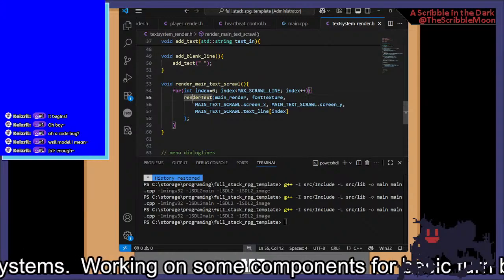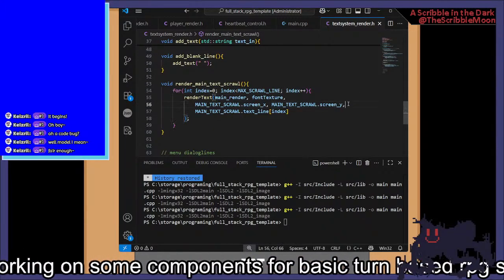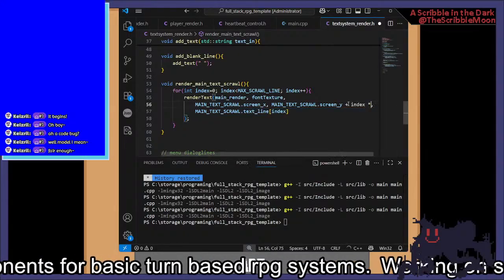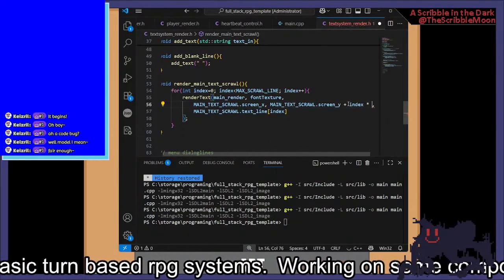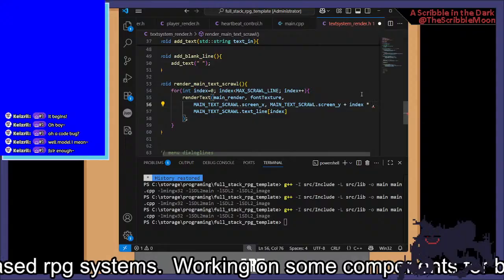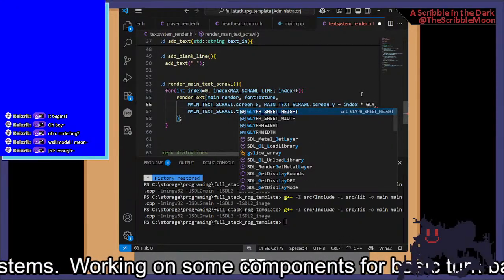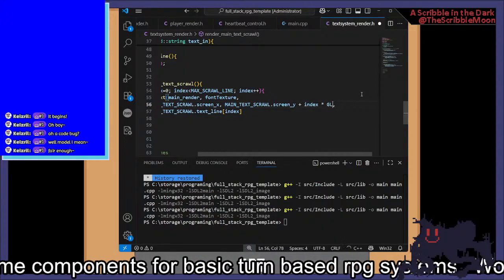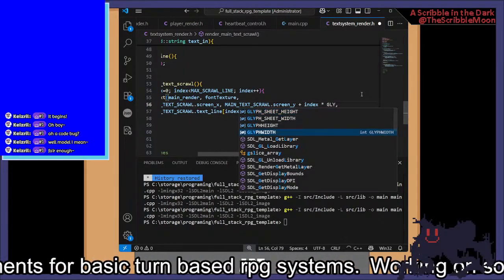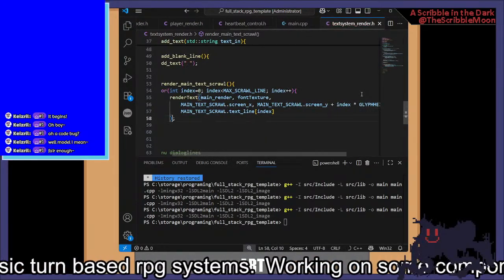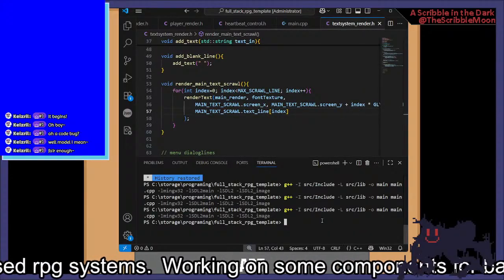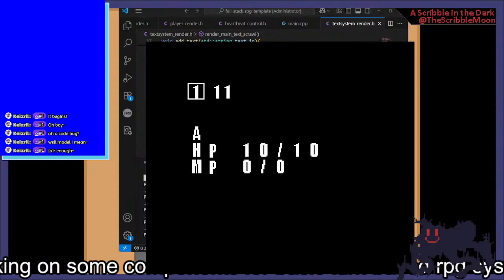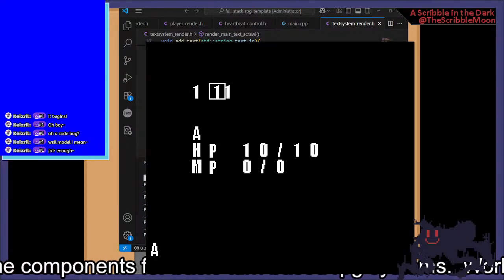I know why. Because I didn't increase this. Plus index times glyph height. Oh no. There we go. So it was just putting it all on top of each other. Okay, we run this again. I hit this. That works. I hit Z.